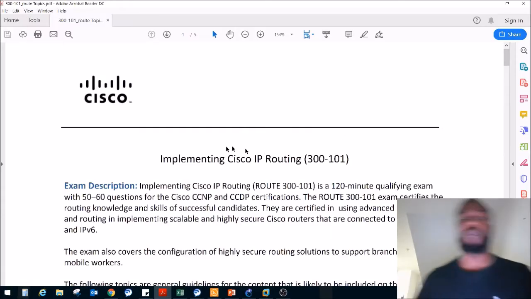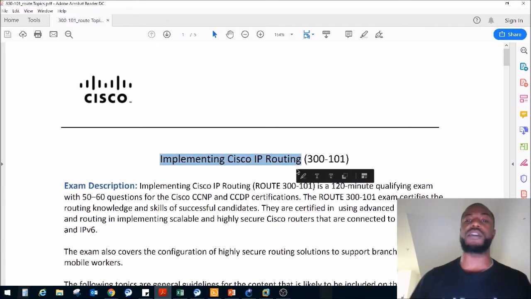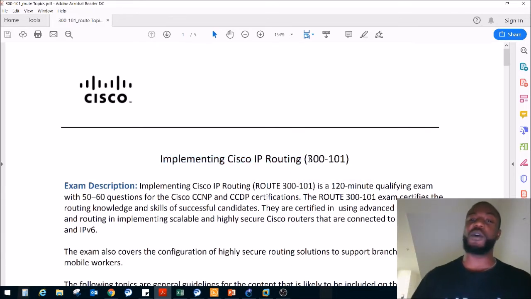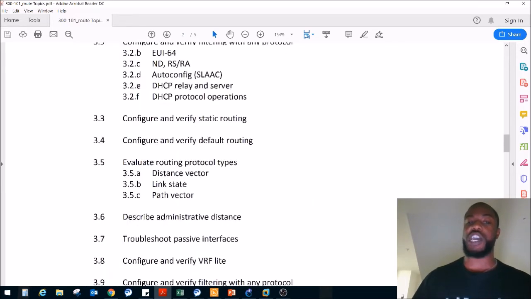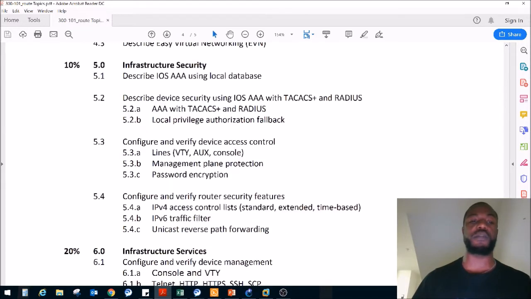All right, this is the exam blueprint, implementing Cisco IP routing. I hope y'all can't hear these lawns being mowed right now. The exam code is 300-101. The new one will be exam code 300-401. And again, that is the CCNP Enterprise exam.